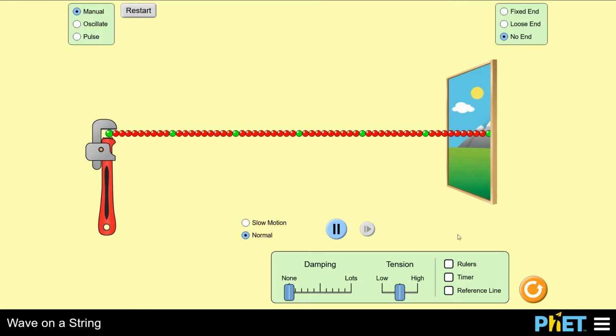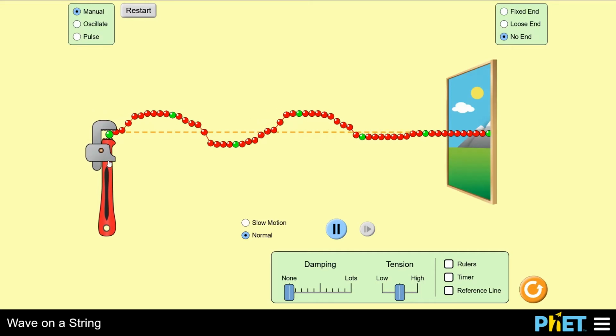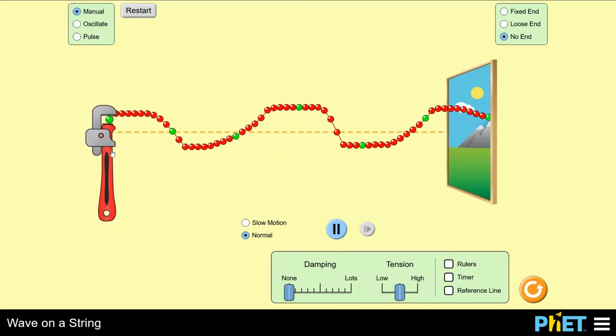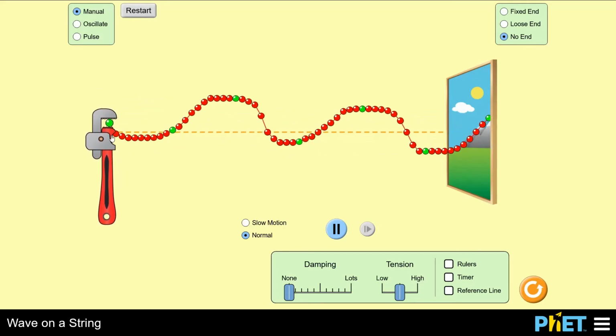This simulation is made by PhET, P-H-E-T. They actually make many useful scientific simulations, and the best part is they're all free. They're all available online. So for this simulation, if we imagine this is a rope and they have a wrench here for some reason just to allow me to hold on to one end, we can create a wave simply by shaking this up and down. You can see how the wave propagates to the right there.